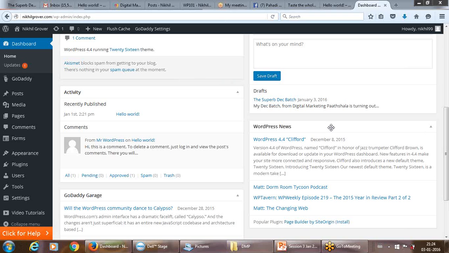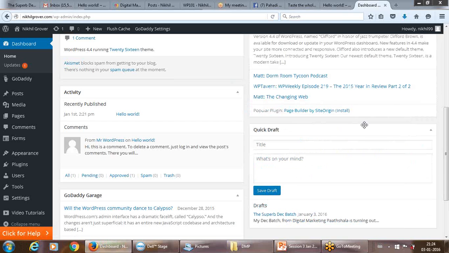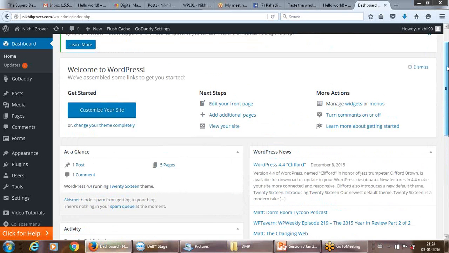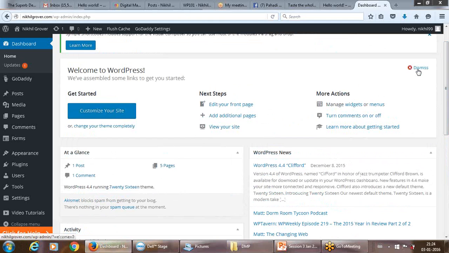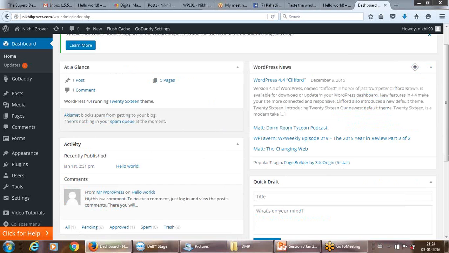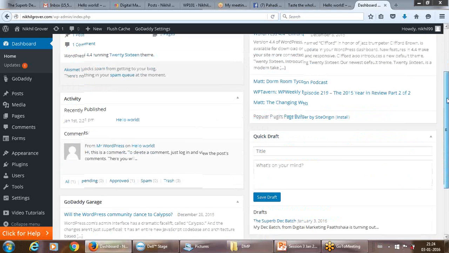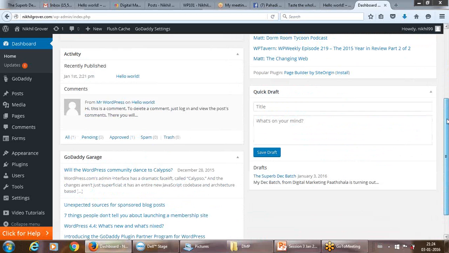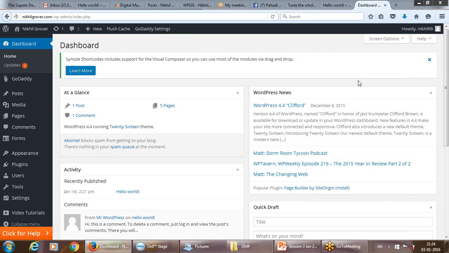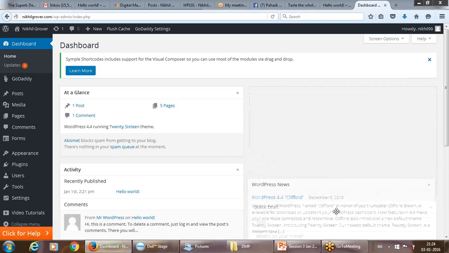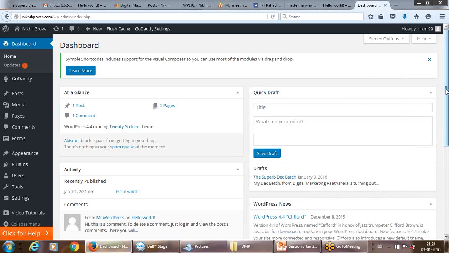We can also change the position of it. You can just pick the boxes and move them over and above. In case you want to dismiss it, you can dismiss that from here. It's a welcome note and all that. If you want to remove it, you can remove it over here. Let's say I do not want this on the top, I want this beneath. So you can just change the positions.